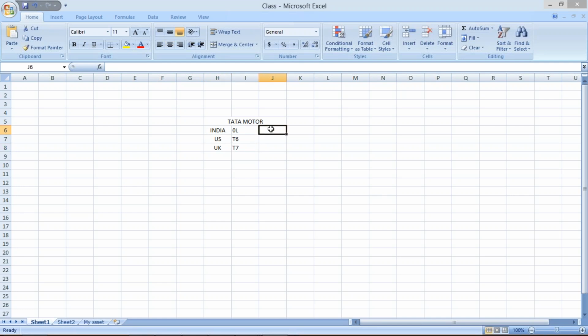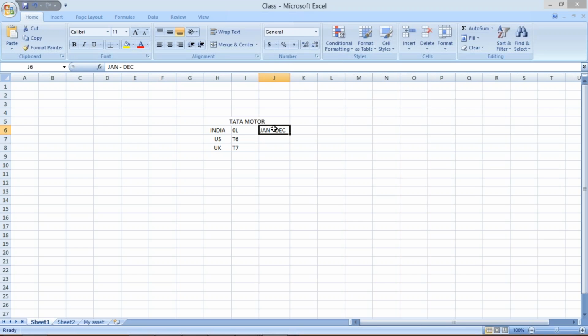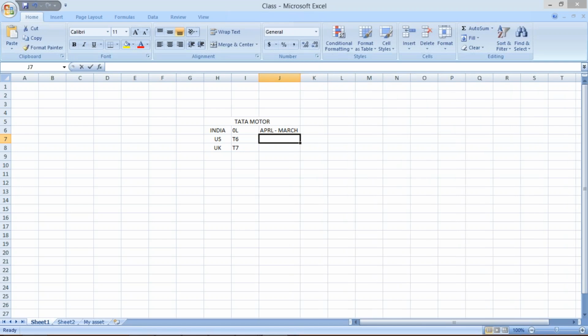Now, for India, let's suppose we are using Jan to December here. So I'm using Jan to December itself so that there won't be any confusion. Generally, it was supposed to be April to March. Okay, I'll make it April to March itself. April to March, and US, let's suppose Jan to December.